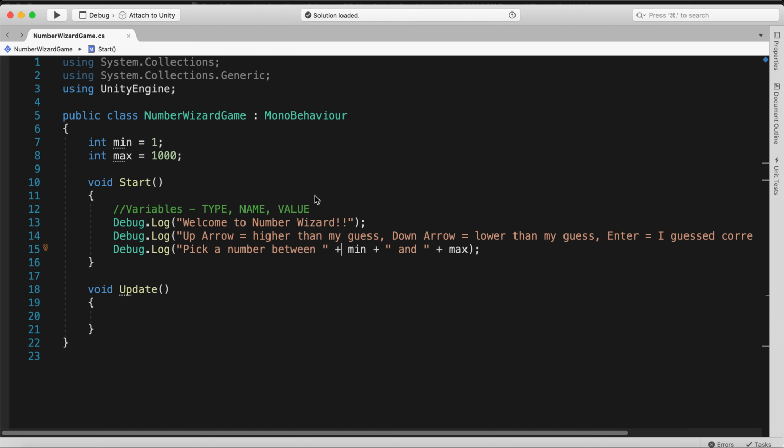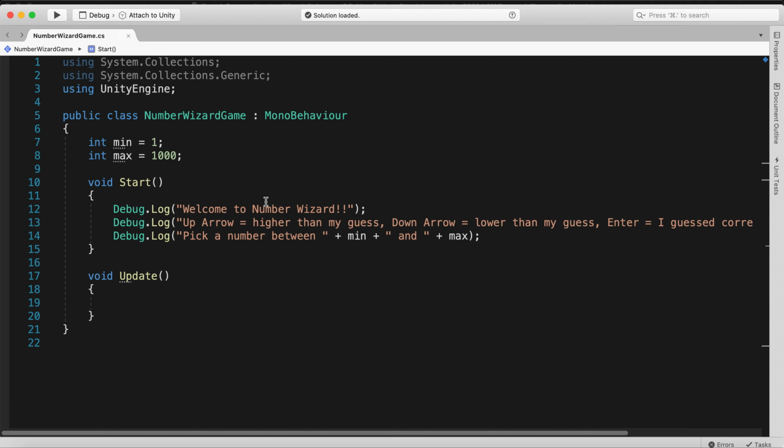So now, here's what we want to do. We don't need that anymore. We want to be able to give a guess, right? They say pick a number between 1 and 1,000 or whatever, and now we want the computer to give an initial guess, and then the player has to decide if it's higher or lower. That's what the up arrows are for. So here's how we're going to do our guess.